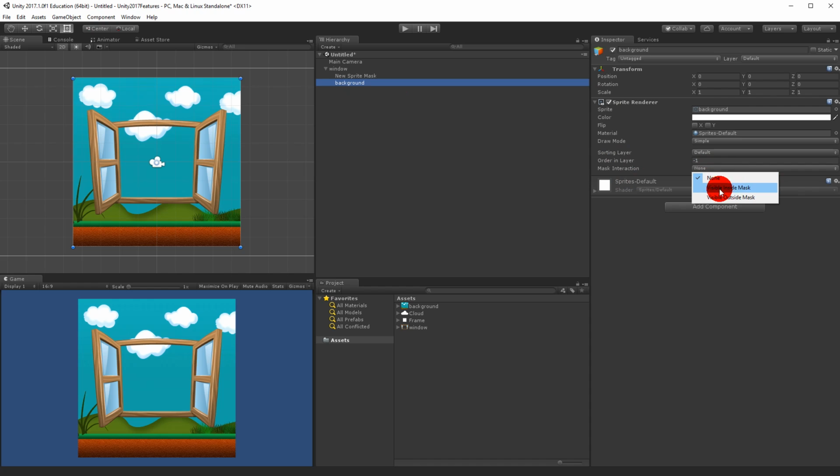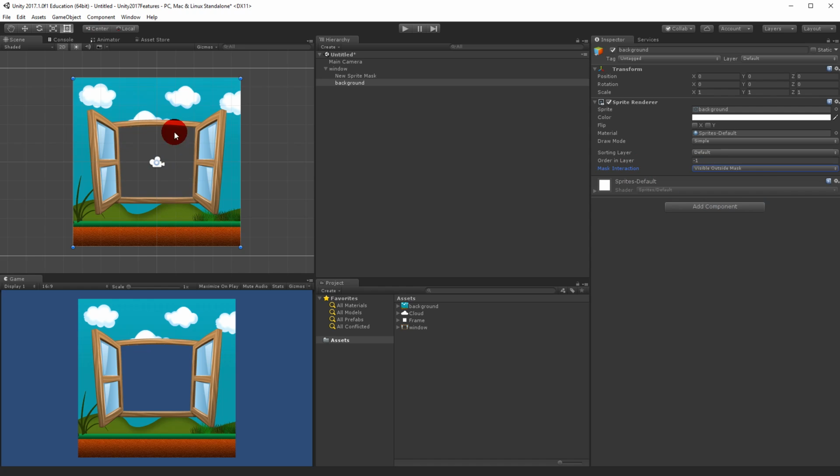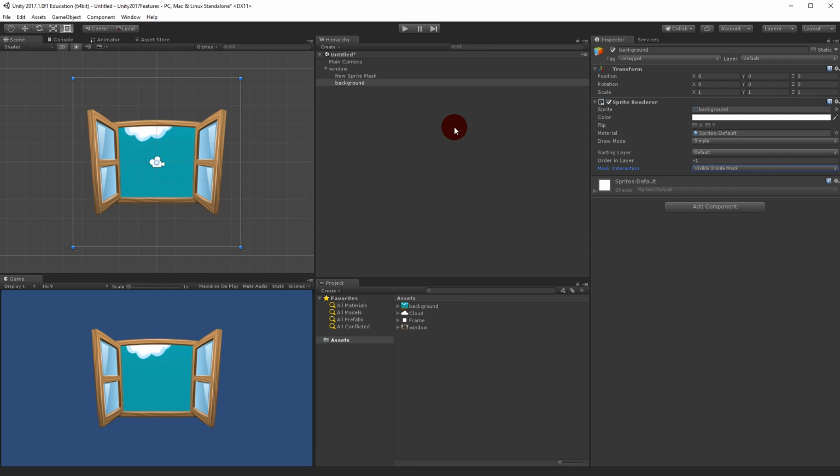Right now it's none, but I would like to be visible inside the mask. So now you can see I can only see my sprite inside the window. I can also do it opposite by saying visible outside the mask, so there's nothing here. So let's say we have a wall inside the house or outside, whatever, and we would like the wall to be invisible here. Well, then we simply just mask it outside. But right now we have something that needs to go inside the window, so we select visible inside mask.